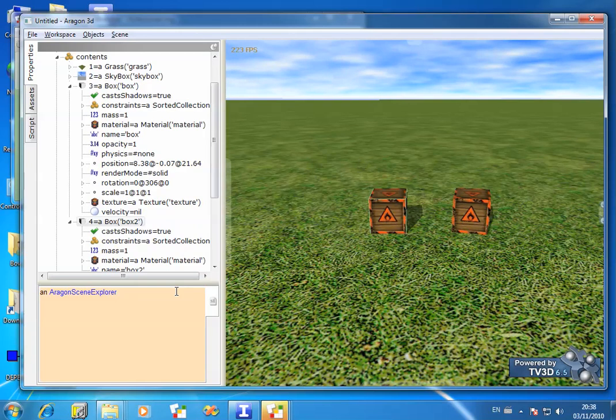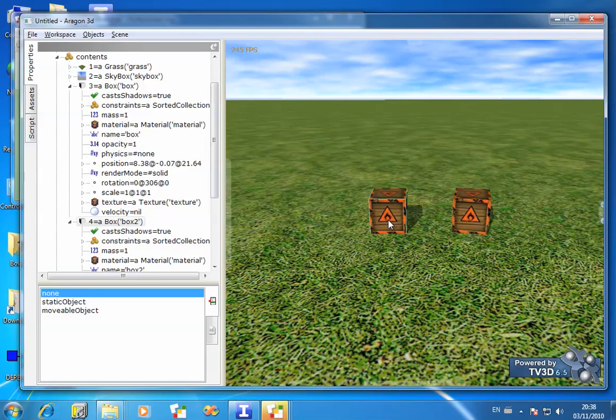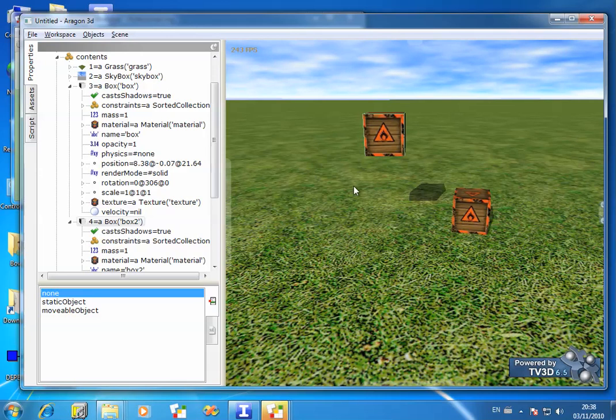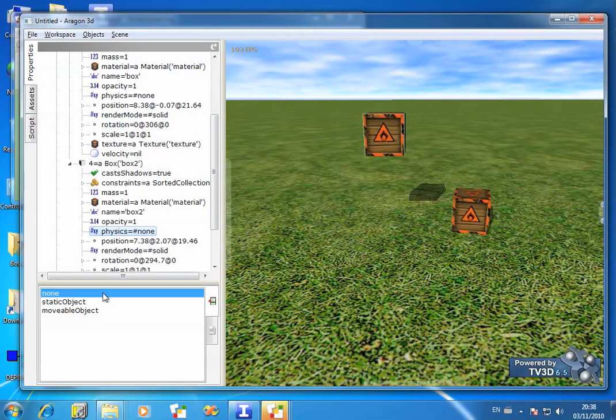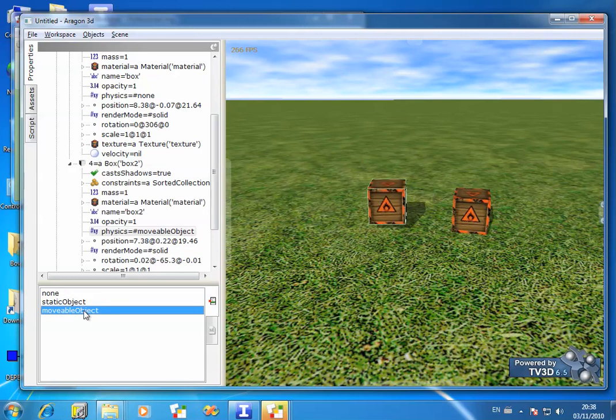So let's select one of these objects and, before we turn its physics on, just holding the Alt key down, drag it above the ground. And you can see that it doesn't respond to the gravity in the scene. If we now go and turn its physics on, and make it a movable object, you'll see that it drops to the floor.